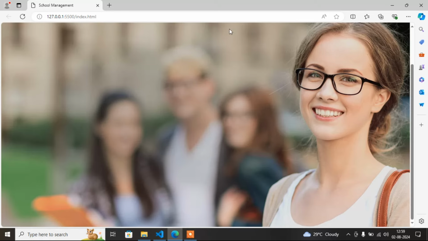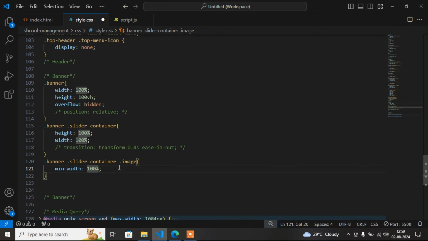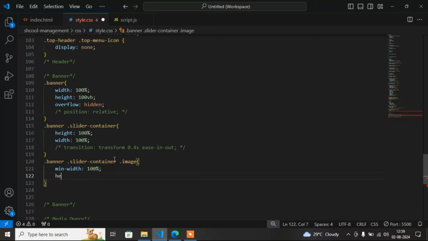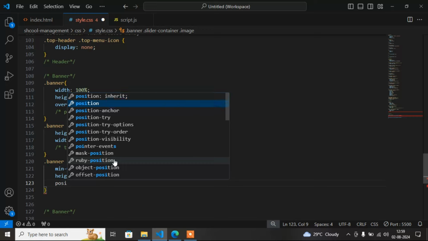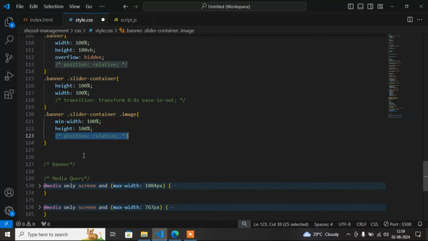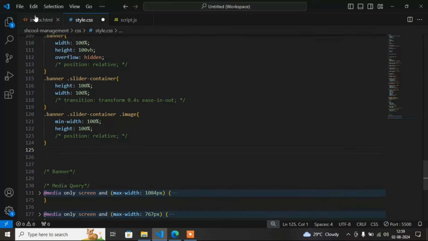Because minimum width means it will be 100%, up to my screen size. Now here, for height I will add 100%. After that, position relative. I am writing position relative here, and I will explain later why I am adding it. So now there are three CSS properties I have to explain later, so don't be confused.